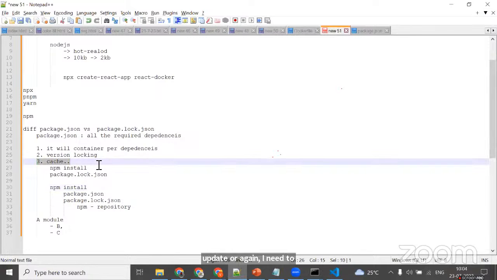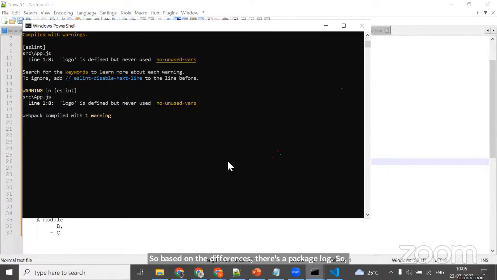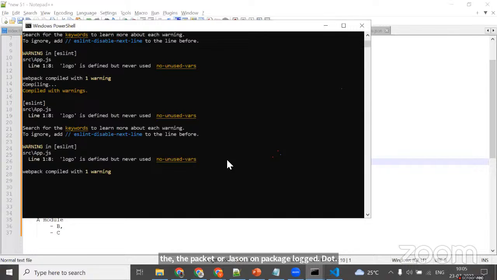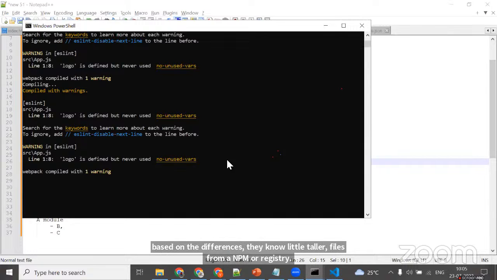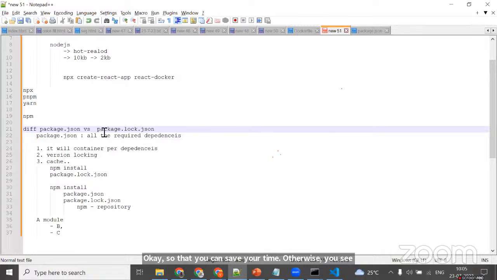Catchy. When you have a package.json, it will cross-check with the package.json and package-lock.json. Based on the differences, only then will it download the files from npm or the registry, so that you can save your time. Otherwise, when we do an npm install, we need to wait for some time to get the packages downloaded into your local. That you can also save with package-lock.json. Clear, everyone?